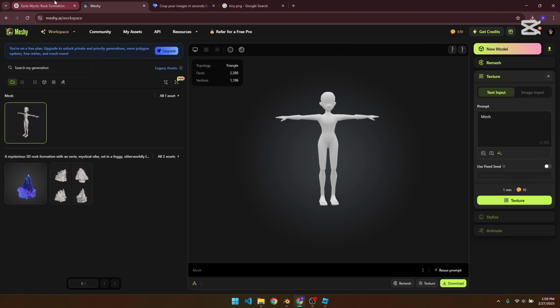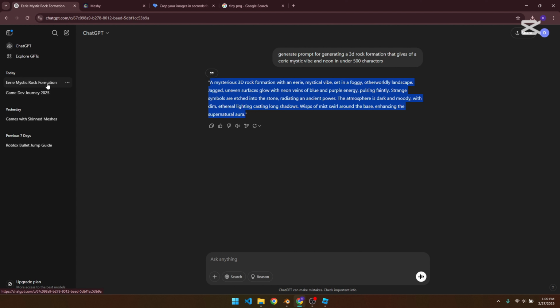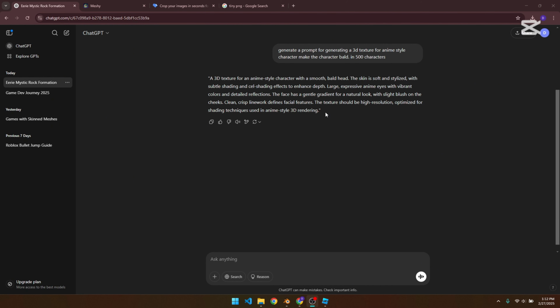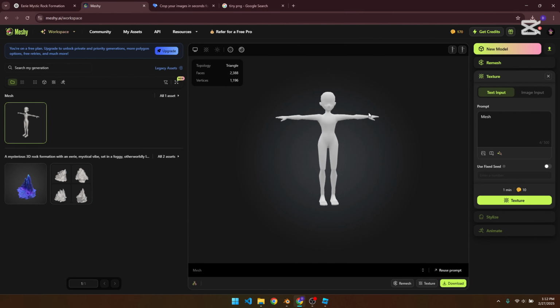Similar setup here. We'll go over here and have ChatGPT generate the prompt for this character. Now here we have our prompt. For my purposes, I need to make sure that the prompt is making my character bald, because my character doesn't have hair, and what would happen is the AI would try to generate hair for it, and it would look really weird. So just make sure the prompt fits your character, and also 500 characters, obviously. Let's just texture it and see what we get.